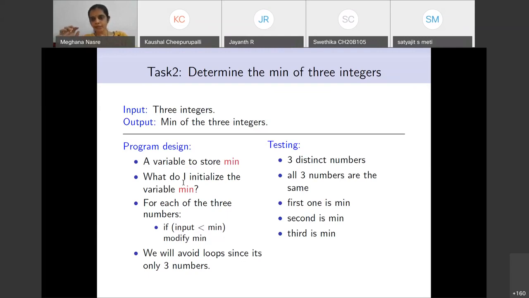Again, as I said, do not write int a, b, c, scanf a, b, c. I want the core logic like we did for the swap. I'm not showing you the template, but that is what I want you to write.